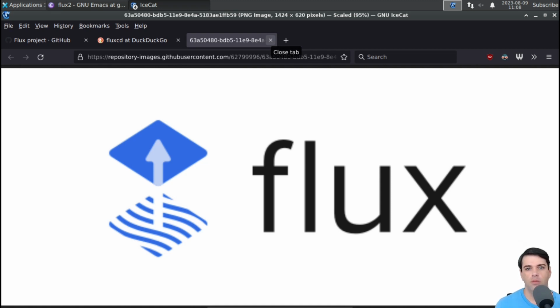CI is more or less synonymous with continuous testing. So as we're developing a code base, we want to make sure that we regularly run tests. And when we attempt to submit something like a pull request, we want to make sure that the tests pass on the pull request before merging and so on and so forth. So these are related tools.